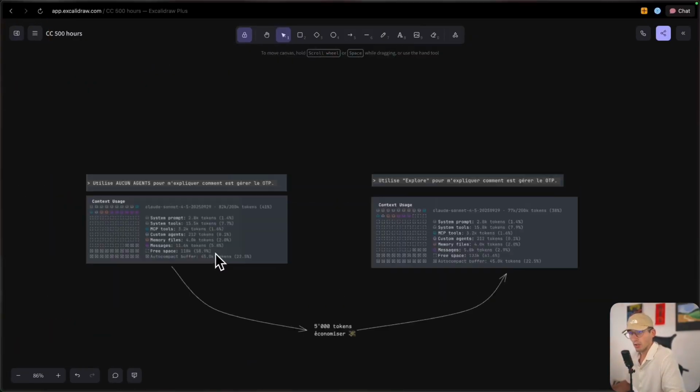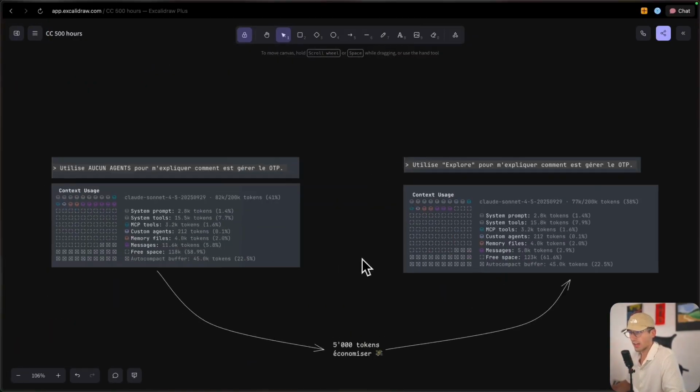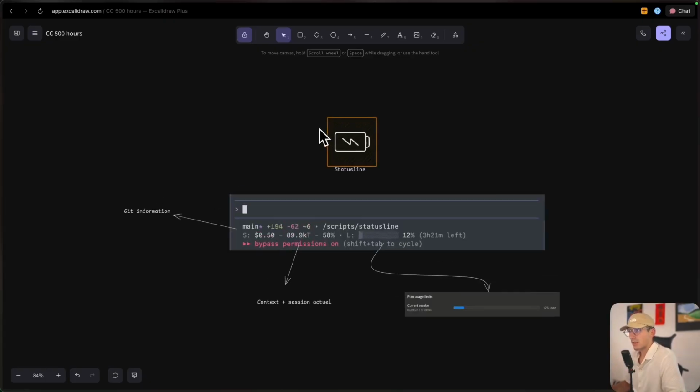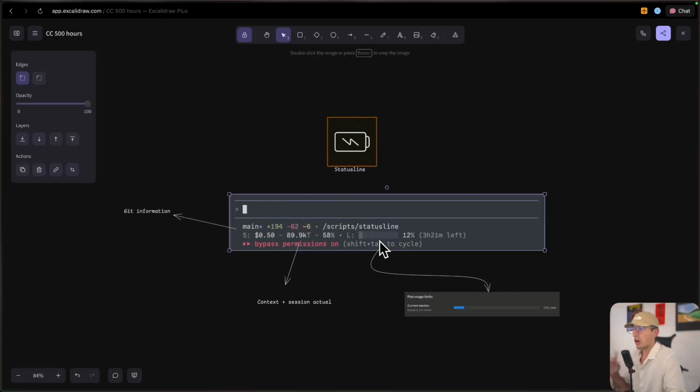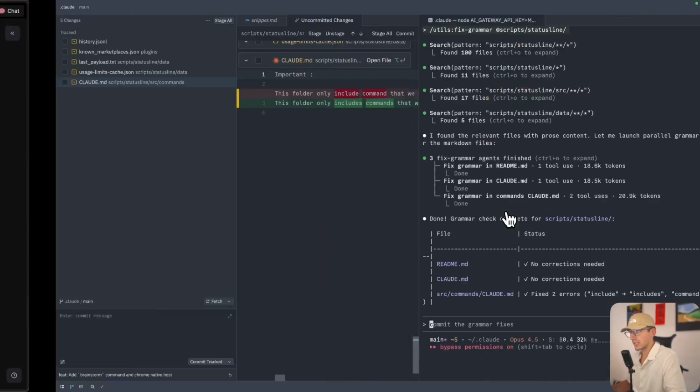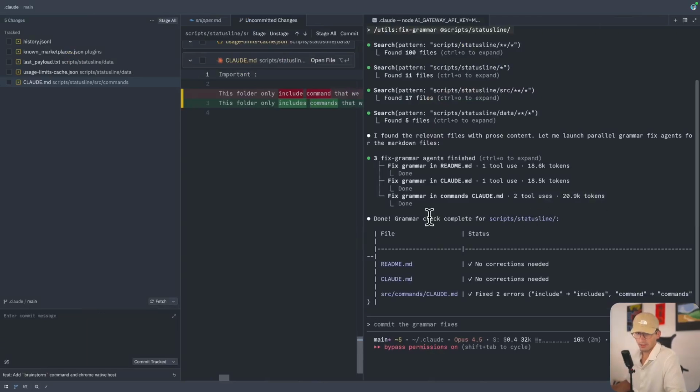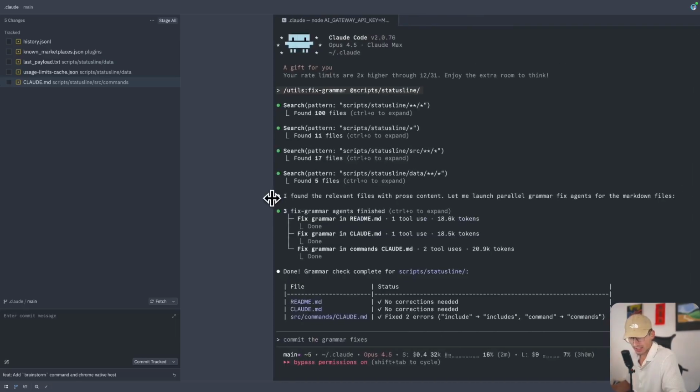Next step. Here I made just an example of the agents. The next step is the statue line. The statue line is really powerful. This statue line is my old statue line, but in the description you can have a link to my new statue line. I will explain it to you. The statue line can show really important information and you need to be sure that you have only important information inside this statue line.